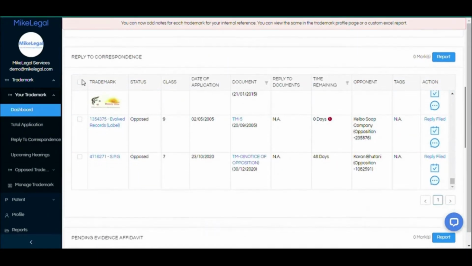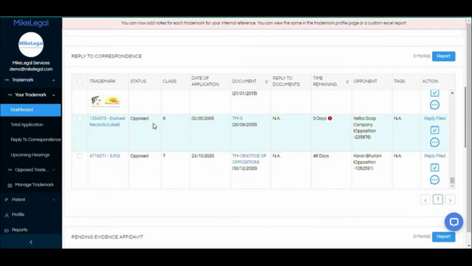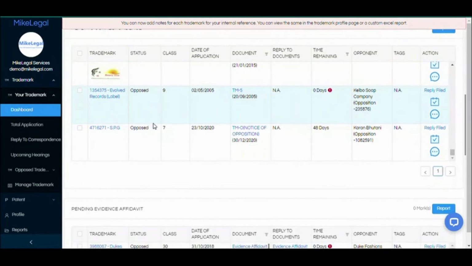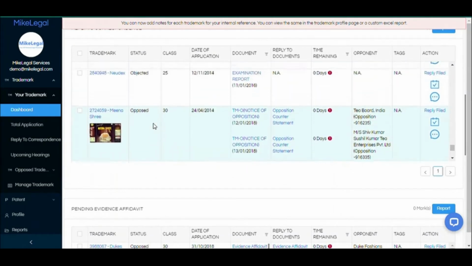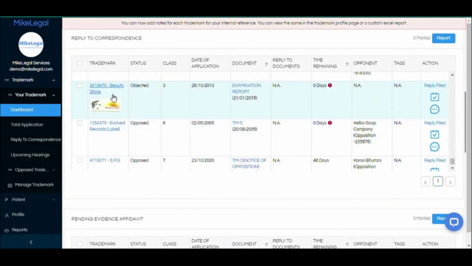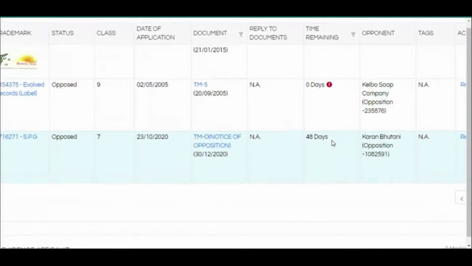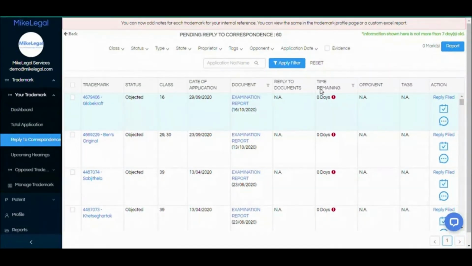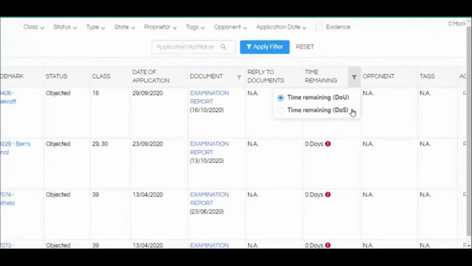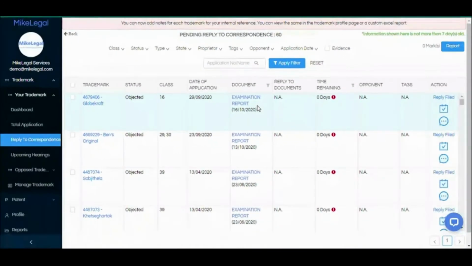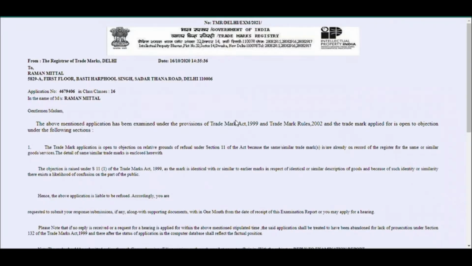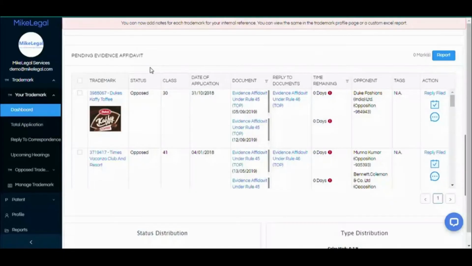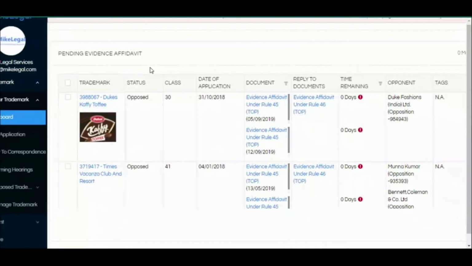As we scroll, the system also shows us the pending replies based on your end on the statuses like opposed, rectification filed, etc. Furthermore, the system will also show you the notice document, and if there's a pending reply, it will show you the time remaining for you to file the reply. You can also customize the time remaining and the notice document based on the date of upload or date of dispatch. Secondly, you can access the document by simply clicking on the document. Similarly, you can also see the pending reply to evidence from your end.